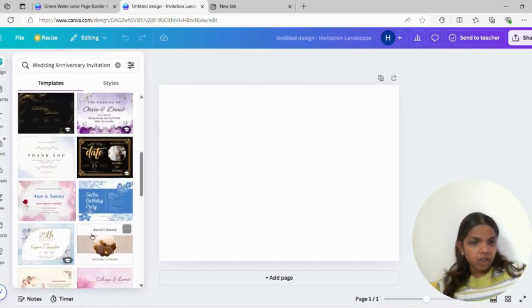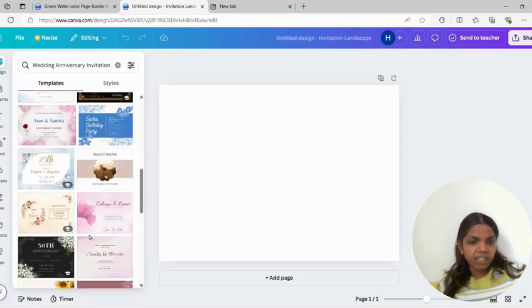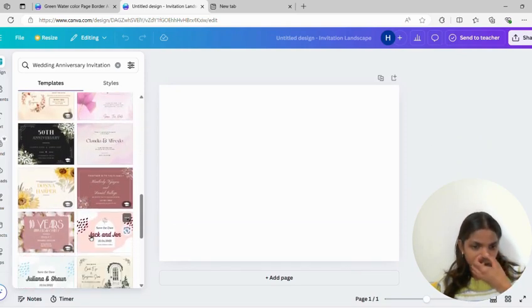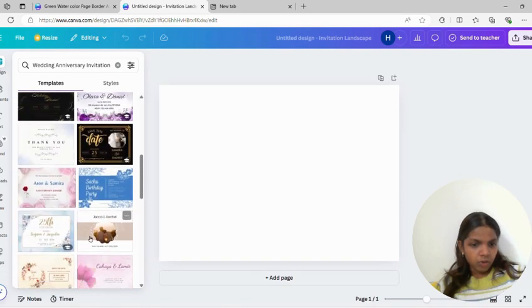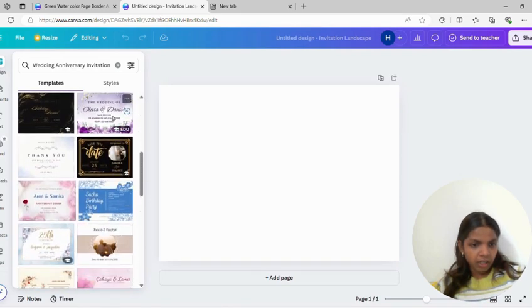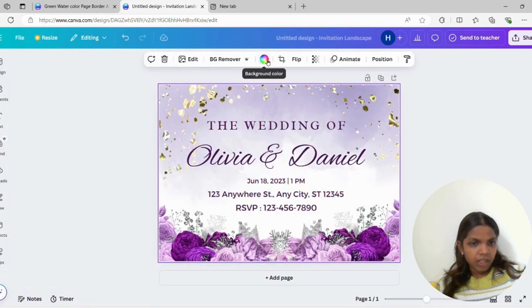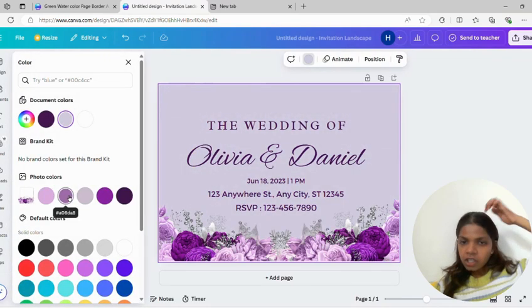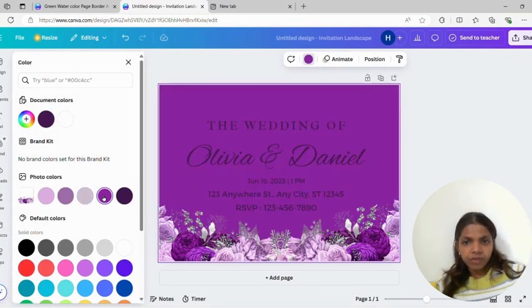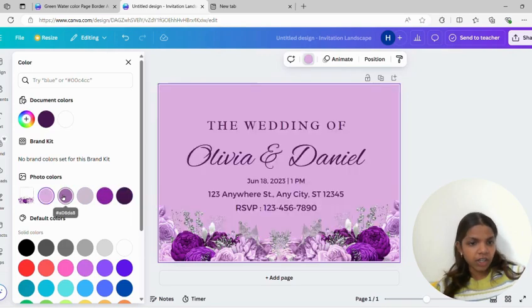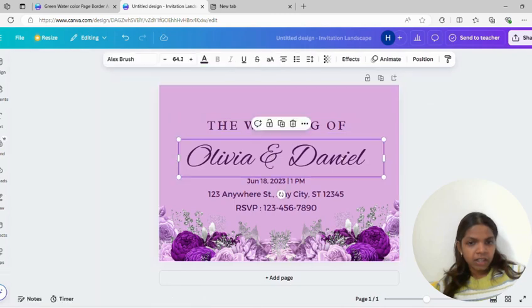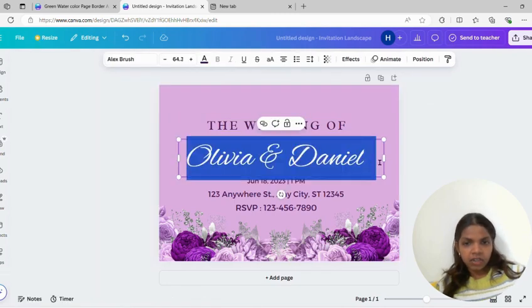Okay, so here there are so many templates available. You can choose any of them. So I'm going to take this. Okay, this looks good. Now we can just change the color over here. You can take any of the colors you want. See, 4 colors are available, so I'm taking this color. It's looking good.